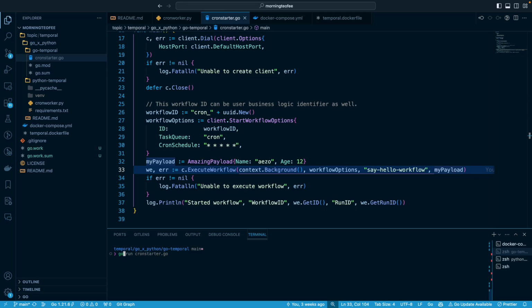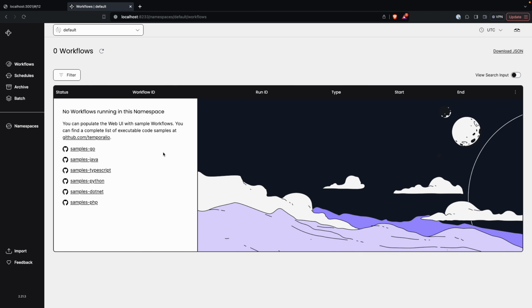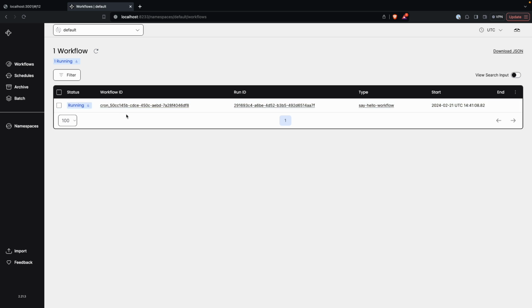You can kind of go mod download or go mod tidy over here, but I've already done it, so let's just go run it. And then you can see that I have started my workflow calling this long UUID and then run ID. So on the UI, what will it look like? You like a running, forever running workflows, and then you will create workflows based on your schedule timing.